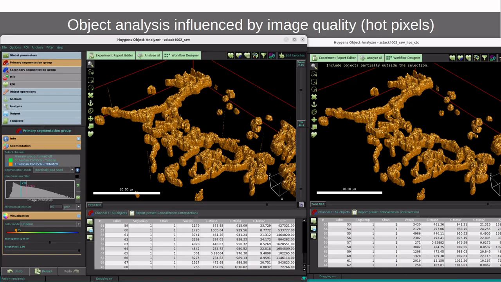If images suffer, for example, from hot pixels, as you can see here in this scene on the left, you see these high intensity pixel values conserved in the Z dimension, and they are being rendered as pillars in this data set and considered as being objects. Of course, you can filter out these objects as shown here on the right, but preferably you want to start with good data.